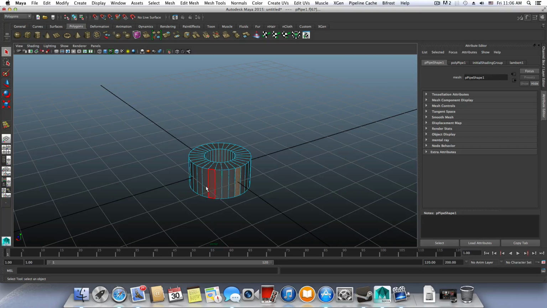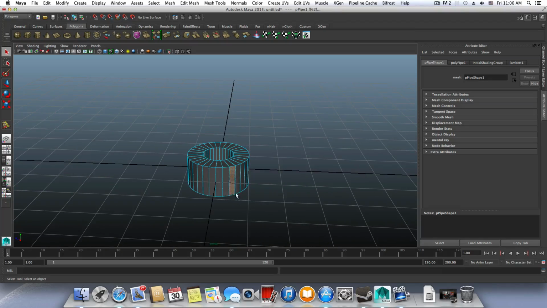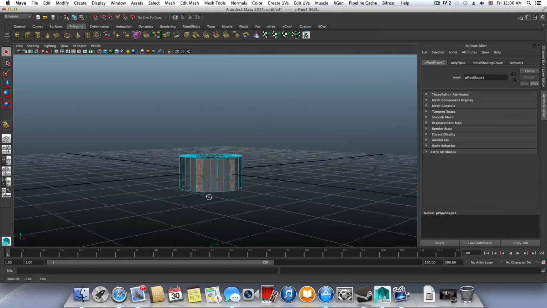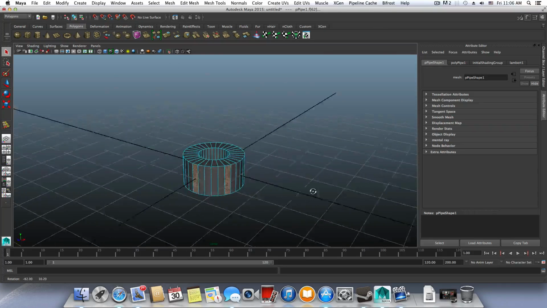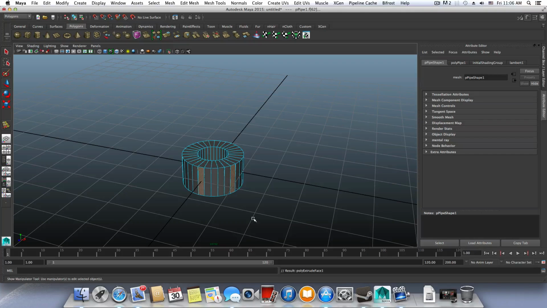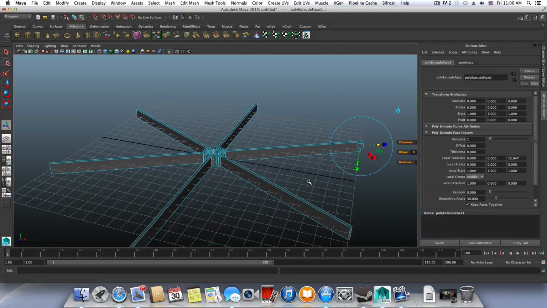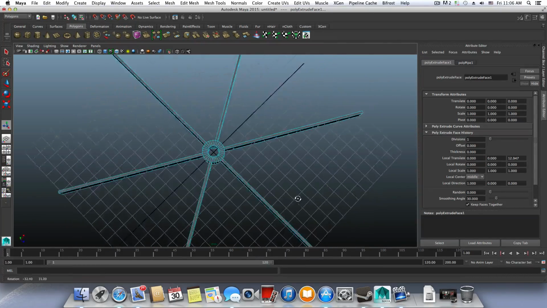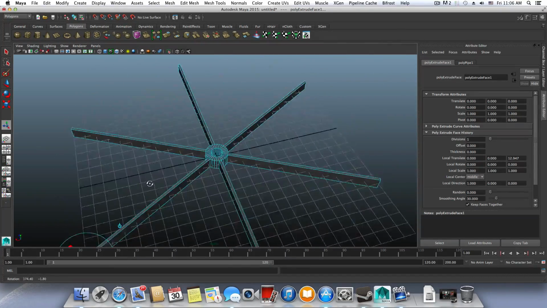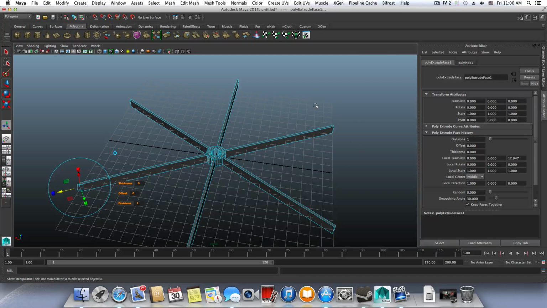So 1, 2, 3, 4, 5. 1, 2, 3, 4, 5. So you see we have 6 faces selected. We're going to extrude them, and you want to extrude them to the limit, so that way you won't have any problems later on. Just extrude them to the grid size, something like so.